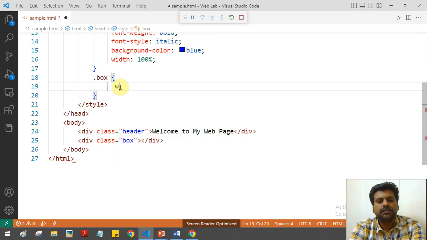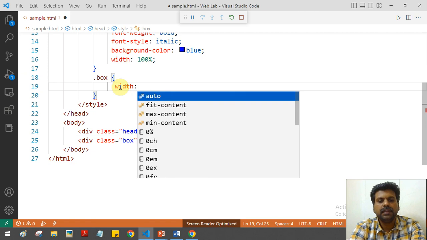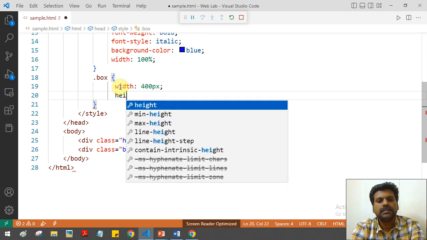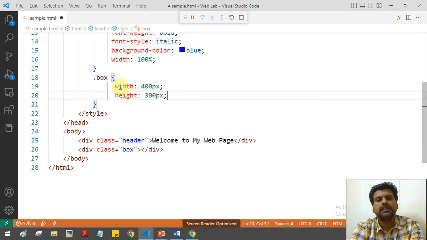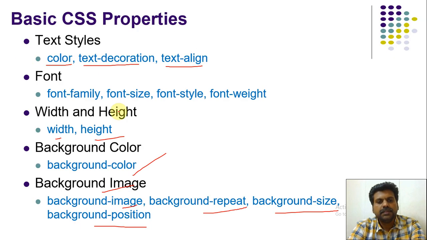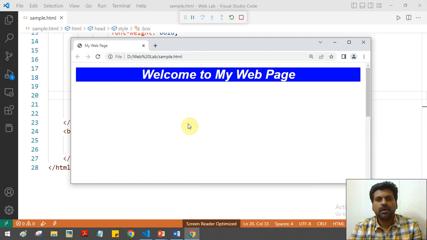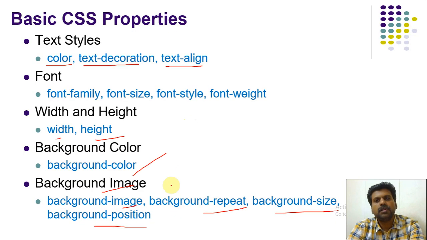Okay, so width we can give any width. For example, let it be 400 pixel. And height we have to adjust, let it be 300 pixel, otherwise 400 pixel. Okay, so now when I save the program and reload the page, nothing is visible, right? So if I want to see the border of that particular box, we have to discuss box model properties.